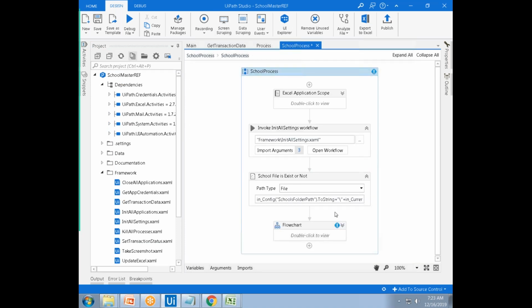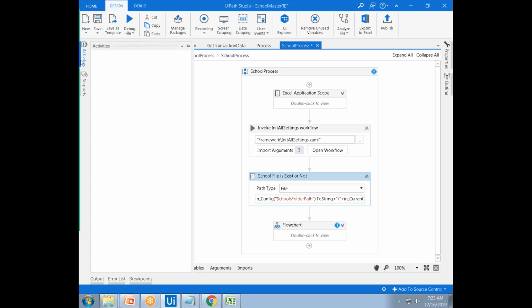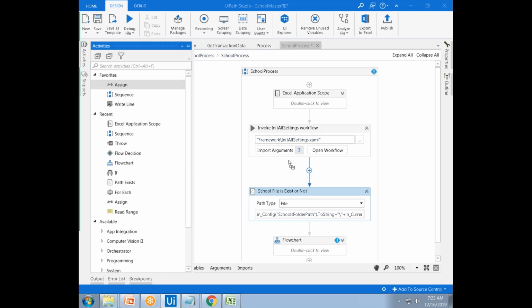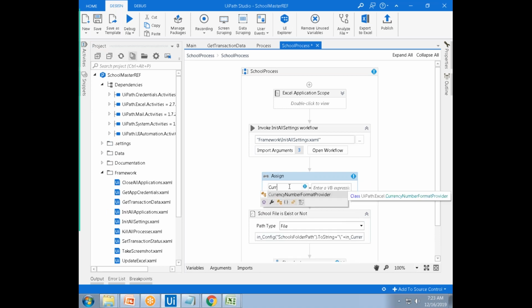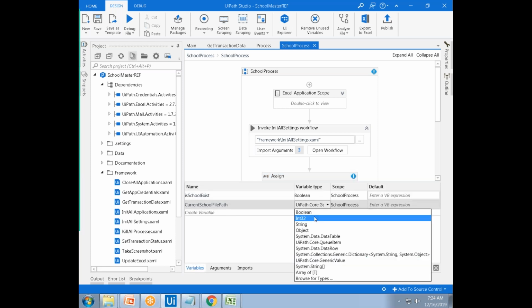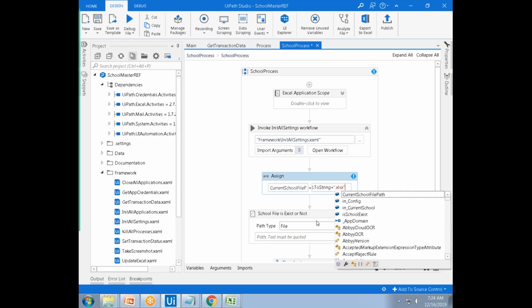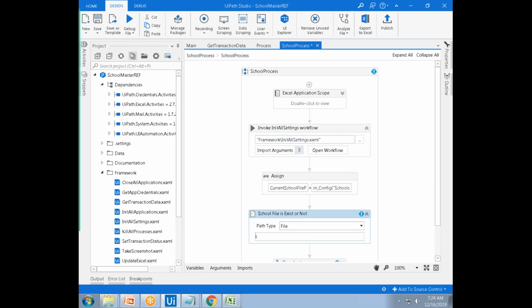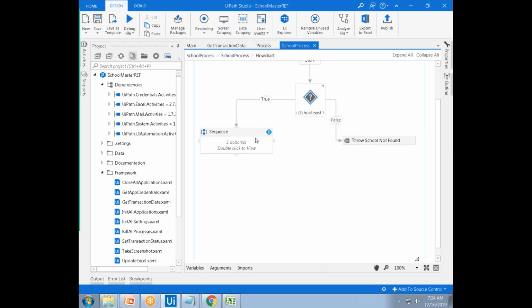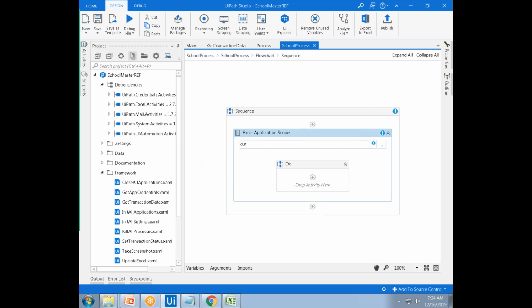What we can do here, we can assign to the variable. Okay, it's easy. Current school file path. Okay, the current school file path is this one. So this current school file path will be accessed here.